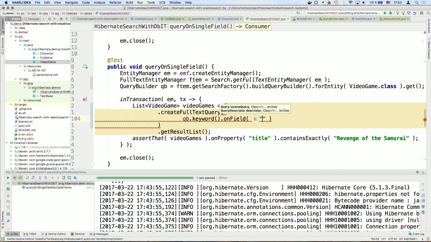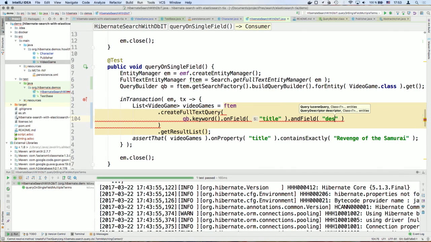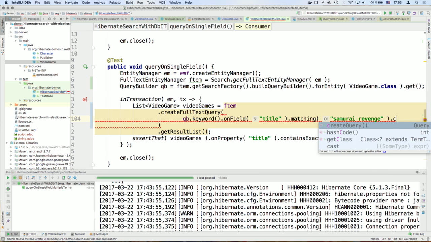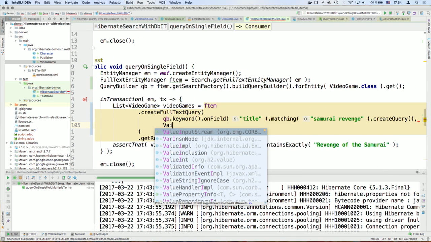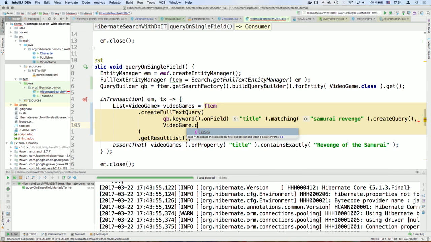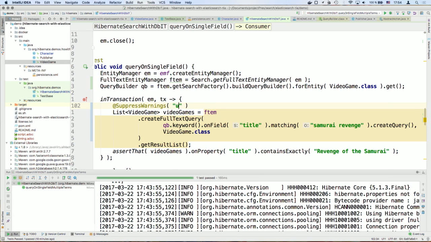So I want to do a query on the field title, and it scales very nicely, so I can add a field description. In this case, I won't do it because it would change the results. And then I want to match samurai, revenge. Creating the query, I'm giving it what index I want to target, the one storing video game, and I'm essentially done. Let me do a small suppress warning here. And check.